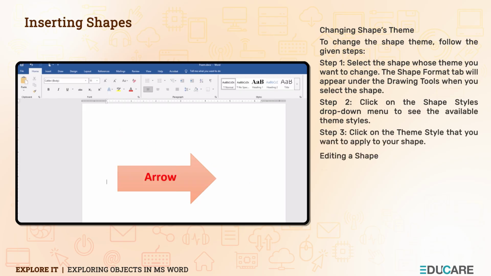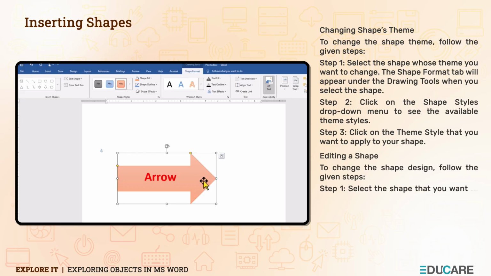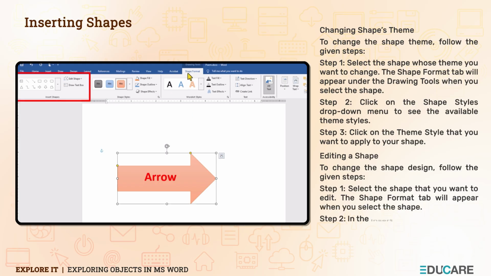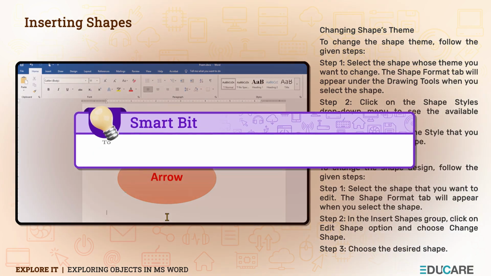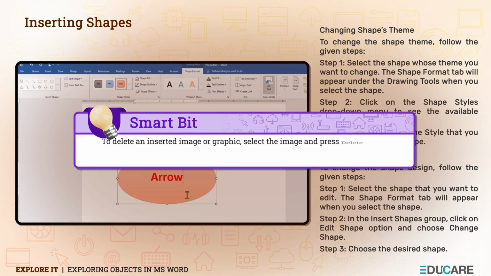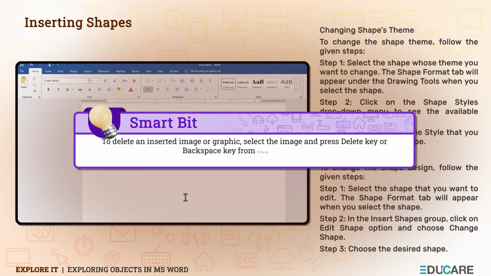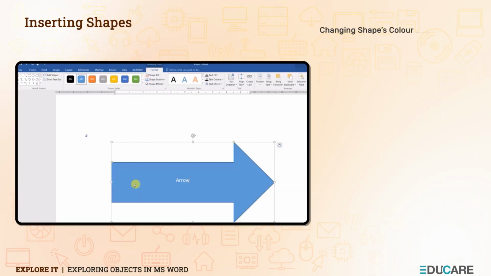Editing a shape. To change the shape design, follow the given steps. Step 1. Select the shape that you want to edit. The Shape Format tab will appear when you select the shape. Step 2. In the Insert Shapes group, click on Edit Shape option and choose Change Shape. Step 3. Choose the desired shape. Smart Bit. To delete an inserted image or graphic, select the image and press Delete key or Backspace key from the keyboard.